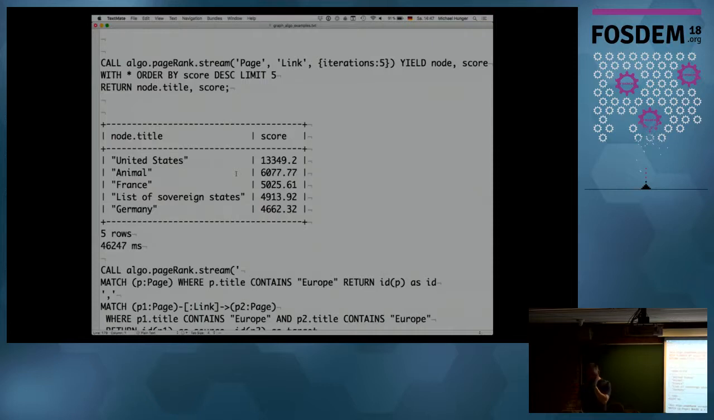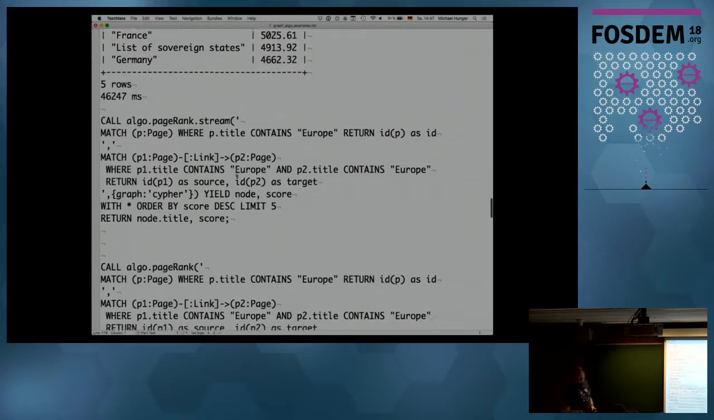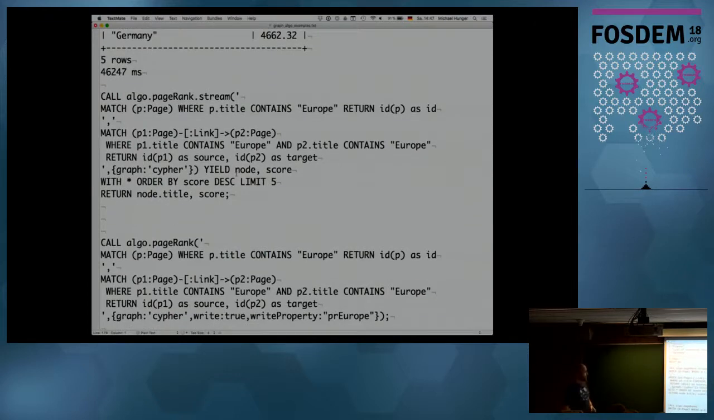And if you run something like PageRank and get the results back by ranking, then we see that pages like United States, Animal, France, List of sovereign states. These kind of listing pages are always really high up in the PageRank because they have a lot of links pointing to them. Because all these states are sovereign states. Germany shows also up.